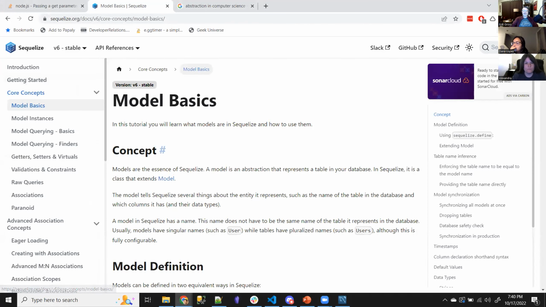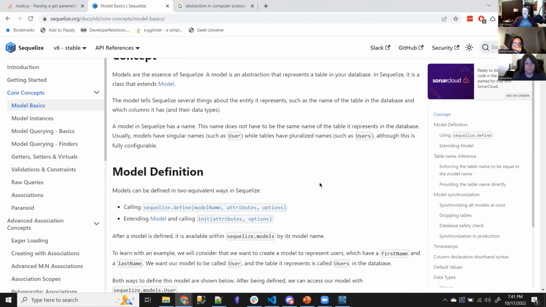So that means a model in Sequelize has a name. Our name is going to be product, just because that's what's common. The model will have a singular name. Table has a pluralized name. This shows you how to define a model. Now, I want to point out something really interesting about this first bullet point.